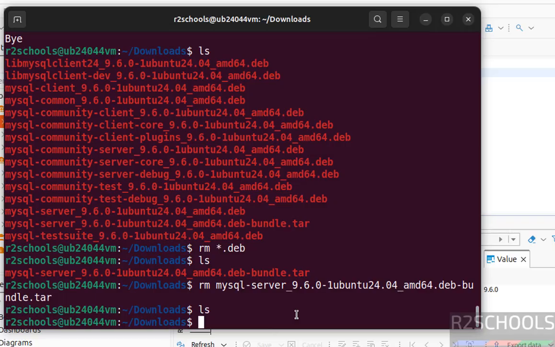Okay, so in this video we have seen how to download, install and configure MySQL server 9.6 on Ubuntu 24.04. Then we have connected from the MySQL command line client and DBeaver.